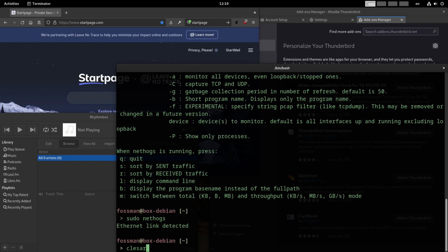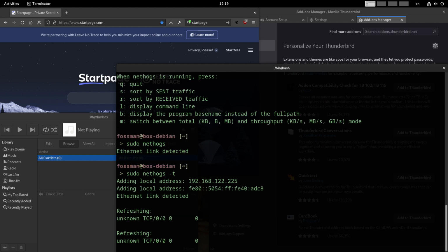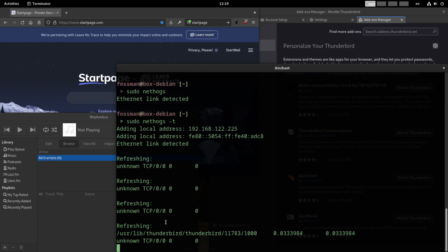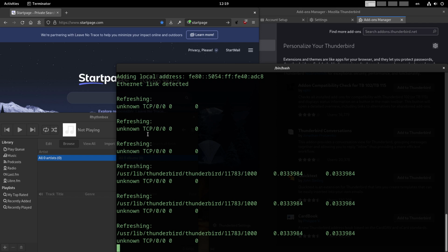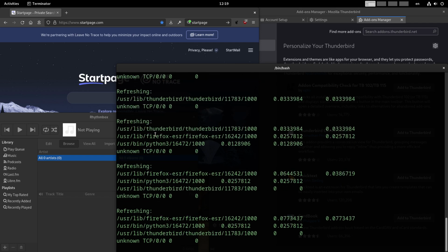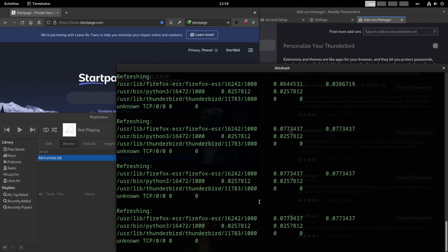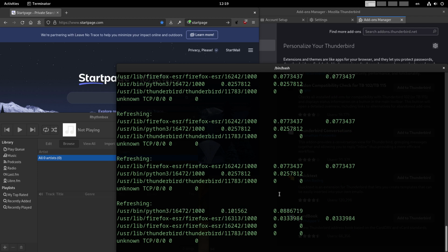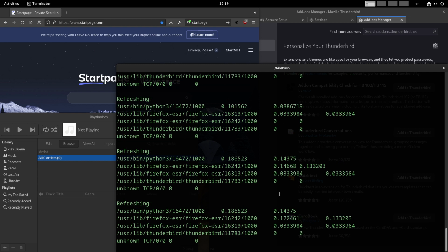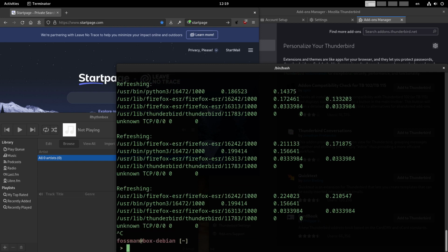So the first one I think I'm going to try is the trace mode. So I'll say sudo nethogs -t. And then if I hit enter on this, you can just see it showing us the connections one by one here. So we got Thunderbird, Firefox, all that stuff. And this will just continuously update until we cancel it, which we can do with Control-C. So I'm just going to do that now.